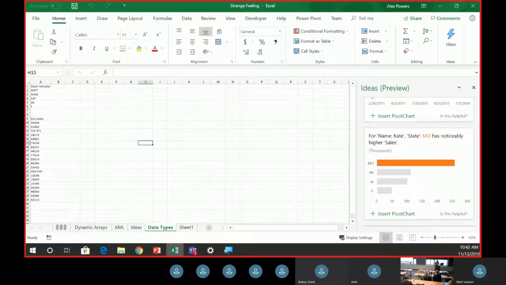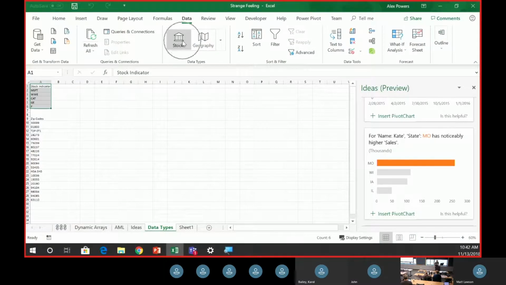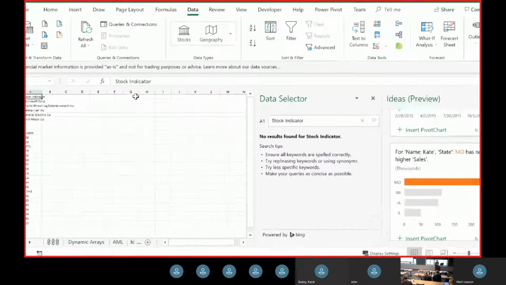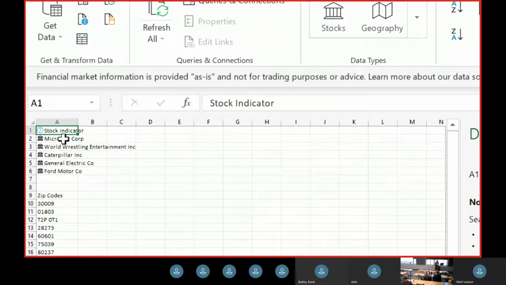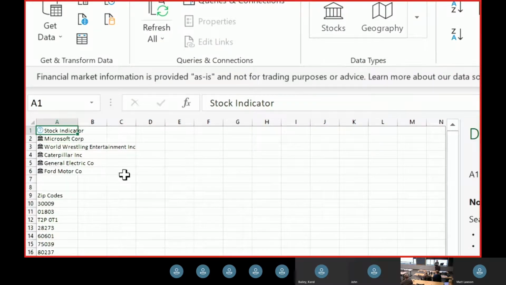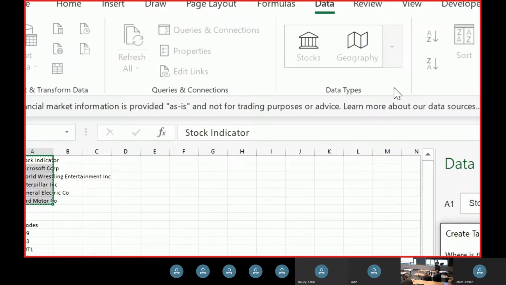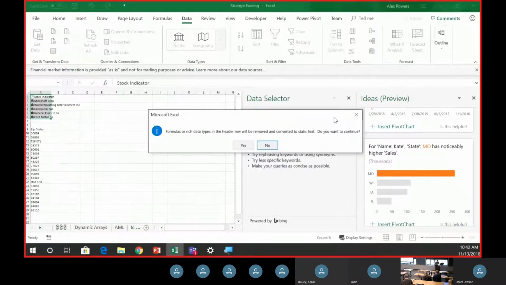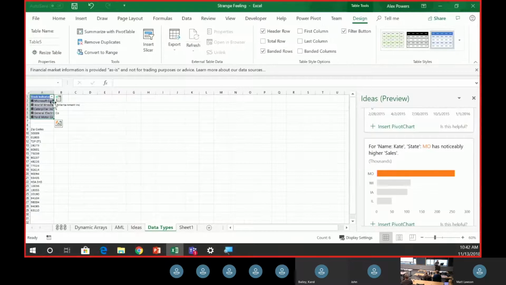So we're going to jump back into the Excel workbook and our data types. We have our stock indicators: MSFT, WWE, CAT, G, and Ford. Here in our Data tab, we now have Stocks. So press that button. Excellent. I'm going to create this too, just a little bit easier for us.